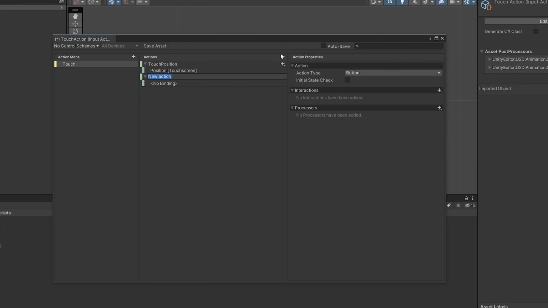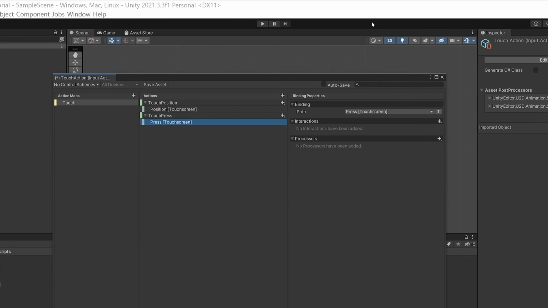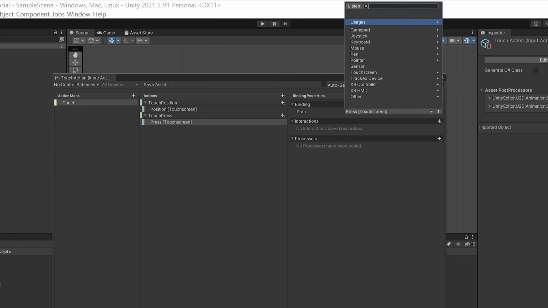And another action that I want to have is Touch Press. So once we press on the screen, the path will be here, Touchscreen, Press, Single Touch. We don't want multi-touch here. We only want this to be triggered once we press with one finger. And you can also search up here for an action, or if you have the control, you can press Listen.